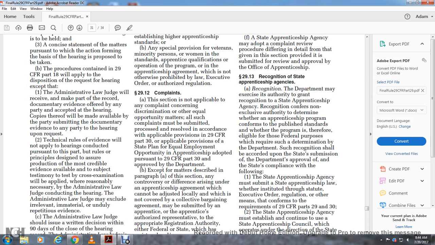2913. Recognition of the state apprenticeship agency. Recognition by the department. The department may exercise the authority to grant recognition of the state apprenticeship agency. Recognition is conferred with the non-exclusion of authority to determine whether the apprenticeship program conforms with the public standard, but whether the program is therefore eligible for federal purposes when required is with the determination of the department.